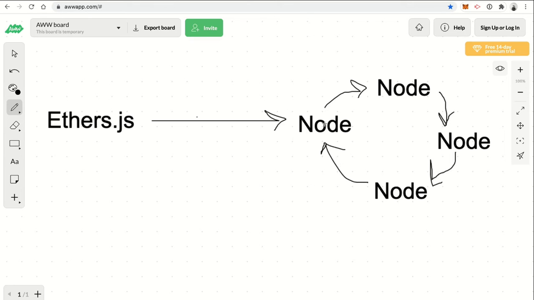It basically talks to an individual node in the blockchain, and you can fetch information from it, and you can write information to it with your wallet with Ethers.js. And I'll show you how to do that inside this video.